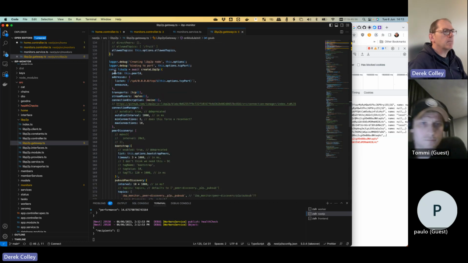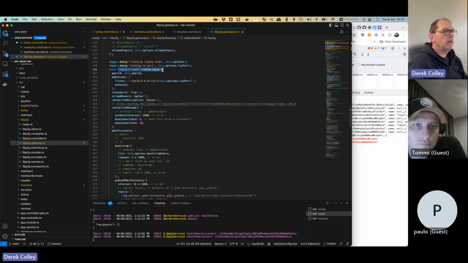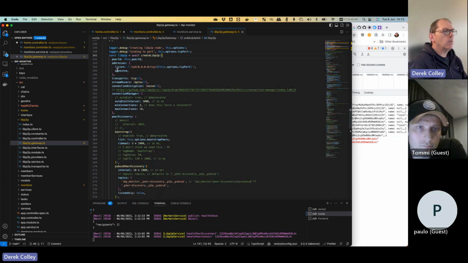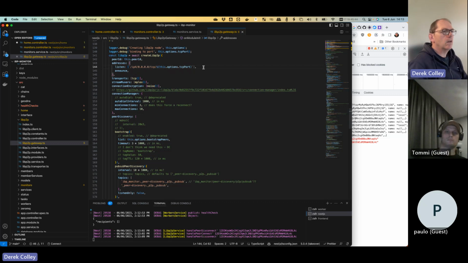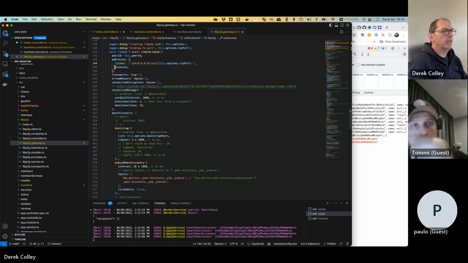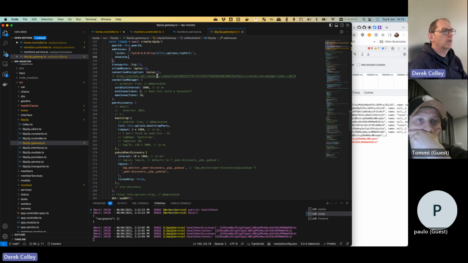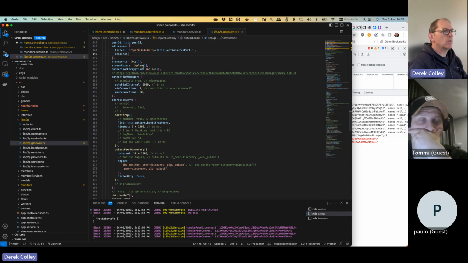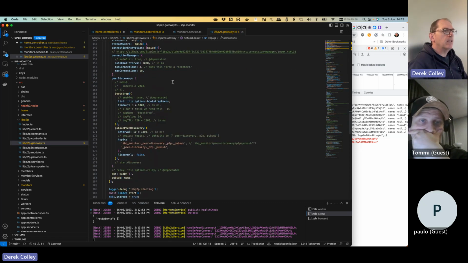Okay, and then we create the main node, which is libp2p. And inside of libp2p, we listen on a certain address. If you've seen this before, it's basically because that's the multi-address format. We listen on all IP addresses. We announce as well. We only use the TCP transport. And here I've made some changes to the connection manager.